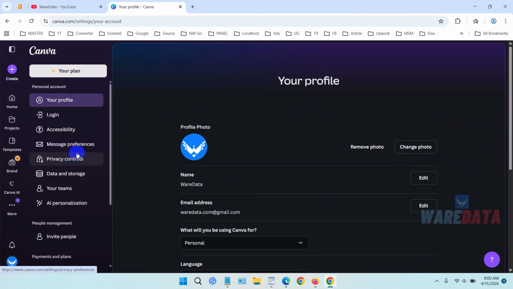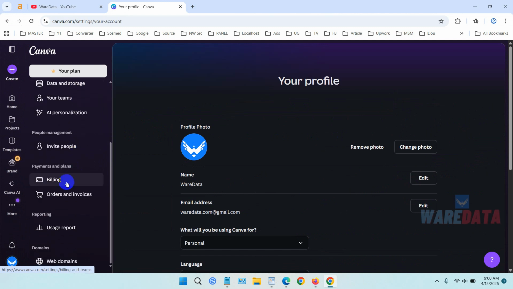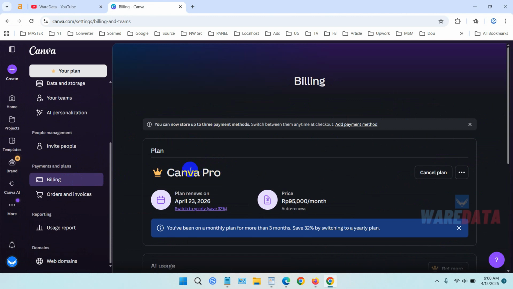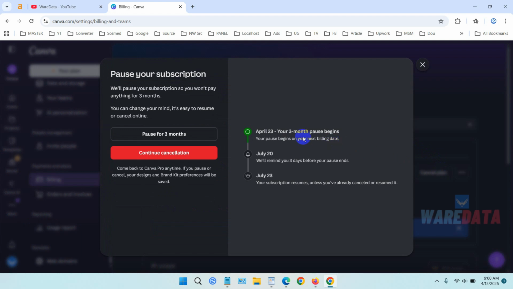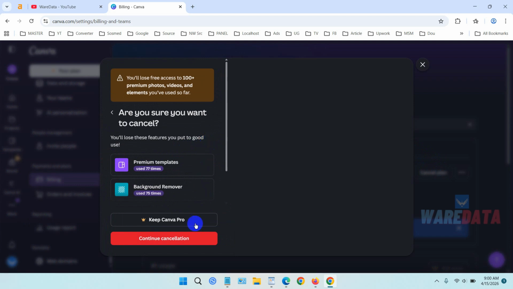After that, you can scroll down on the sidebar and choose billing. After you choose billing here, you can see your Canva is using Canva Pro. To cancel or end your subscription so you don't pay again, you can just click cancel plan. Okay, and then you can click continue cancellation here, and you can just continue cancellation.